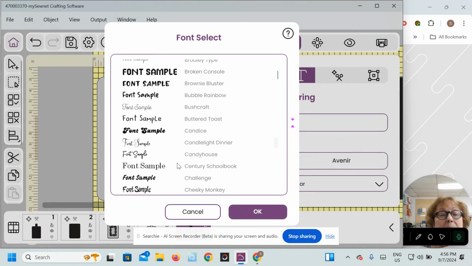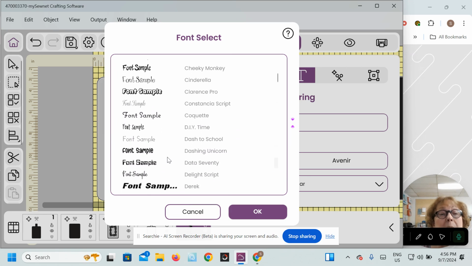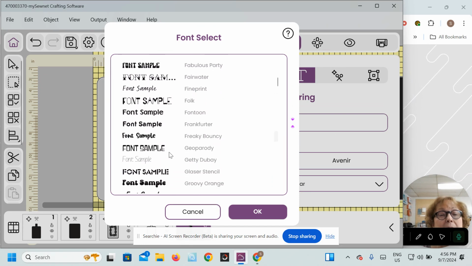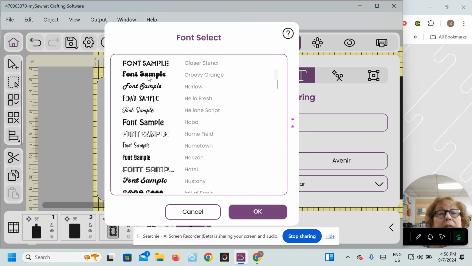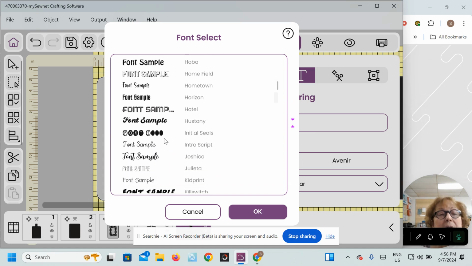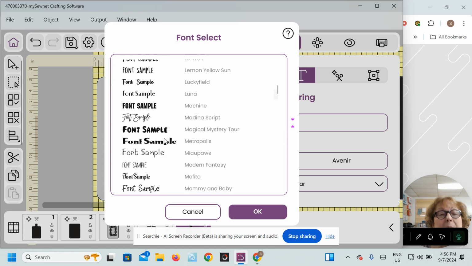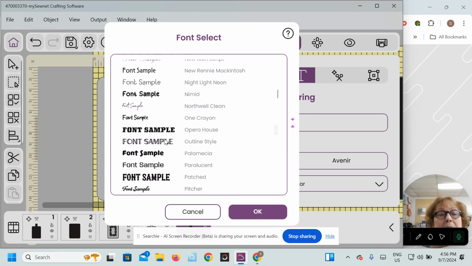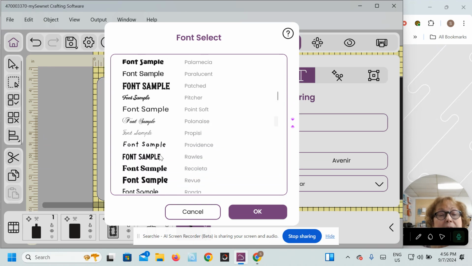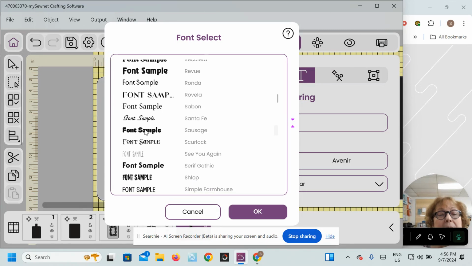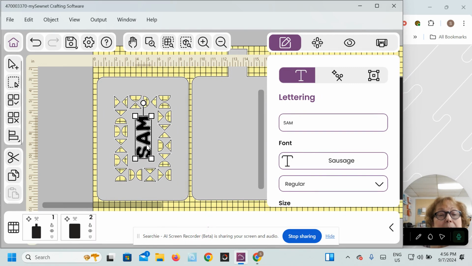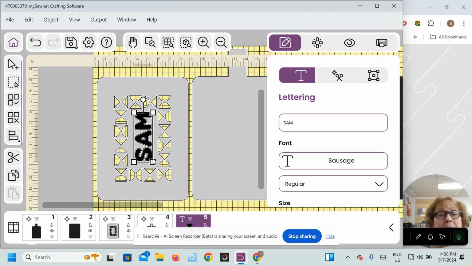You can scroll. There's so many fonts you can choose from. Pick a font, any font. Nice font might be. Okay, let's pick this one. Okay, so it's this font we picked. And it's going to go in that spot.